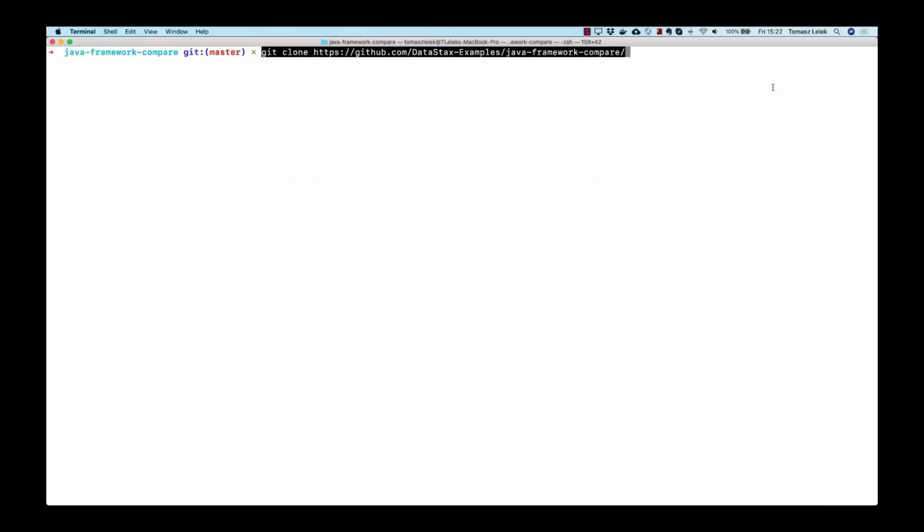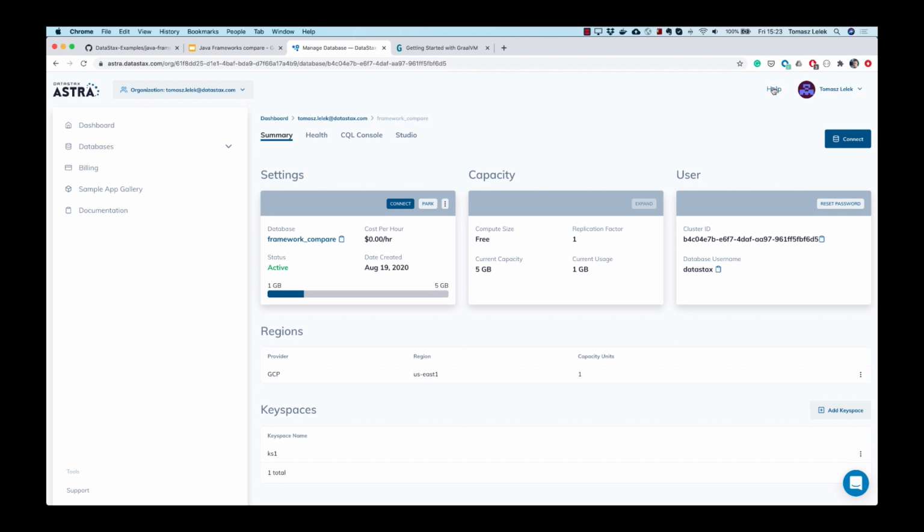Let's start by cloning the project using git clone at DataStax examples Java Framework Compare. Once we downloaded the project, please open it in the IDE. We will be using the DataStax Astra Cloud, so please make sure you have the instance up and running.